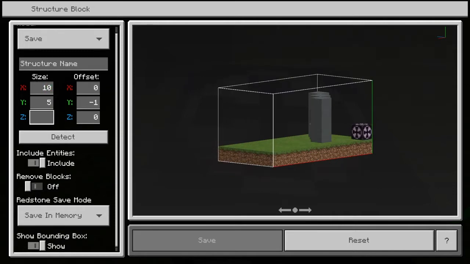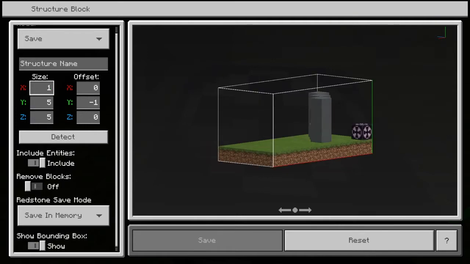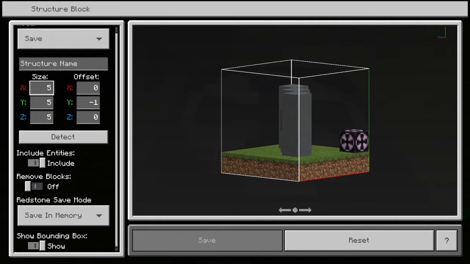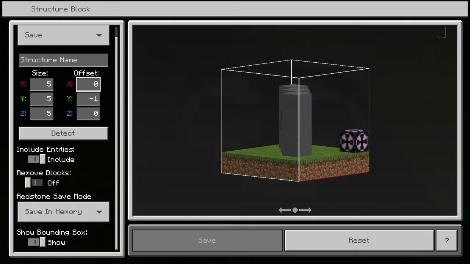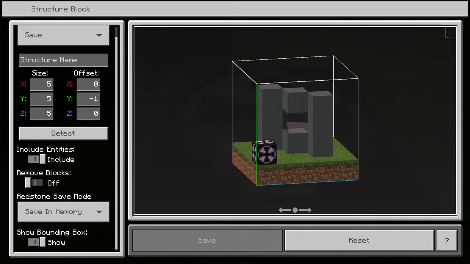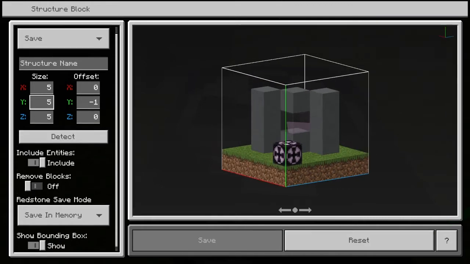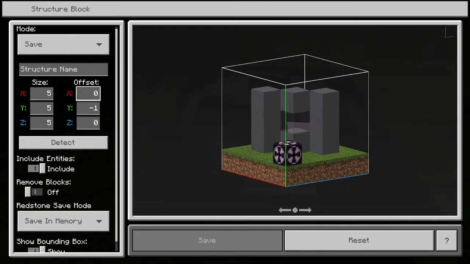20. You can go really far, but the max is 64 for everything, so you can't go higher than 64. But if you really do need to go higher than 64, then you can use the slash clone command, but I don't think so. There are not many buildings you're going to be copying that need more than 60 blocks in every single direction to be pasted. Alright, so that's the size. The offset is what's making it go down one.